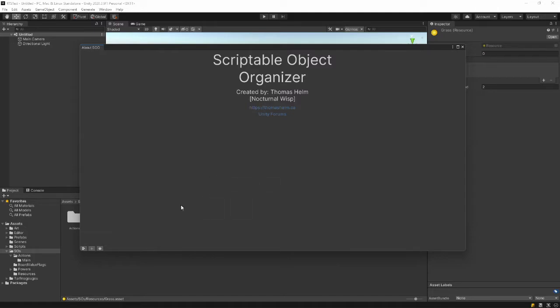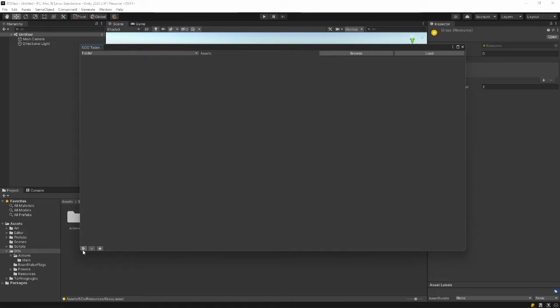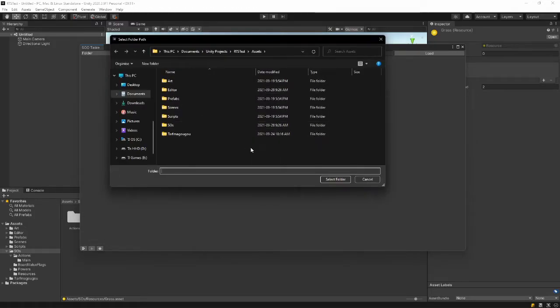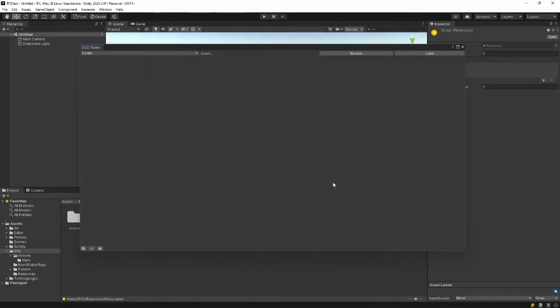In the bottom left, you will see an object icon. Select that, and then select the folder that you would like to view the scriptable objects in. I will select the General Assets folder for this project because I don't have a ton of scriptable objects yet.